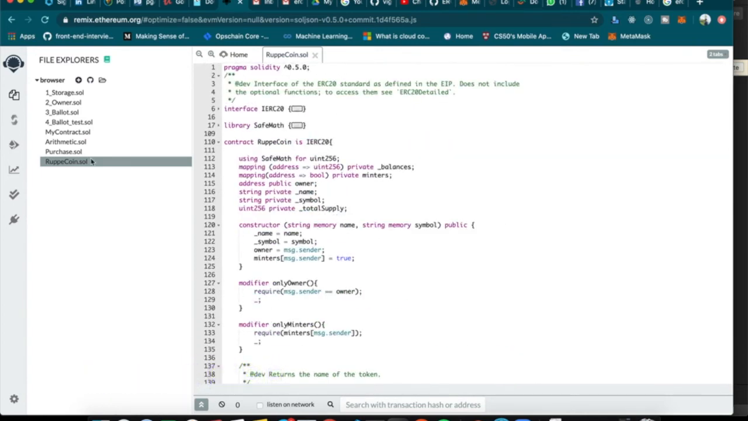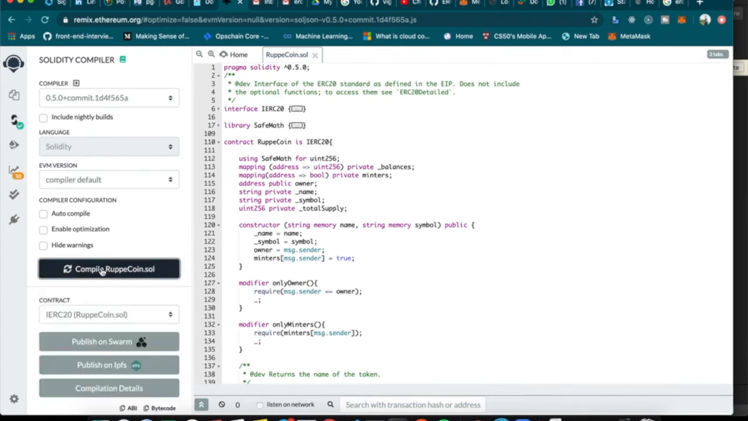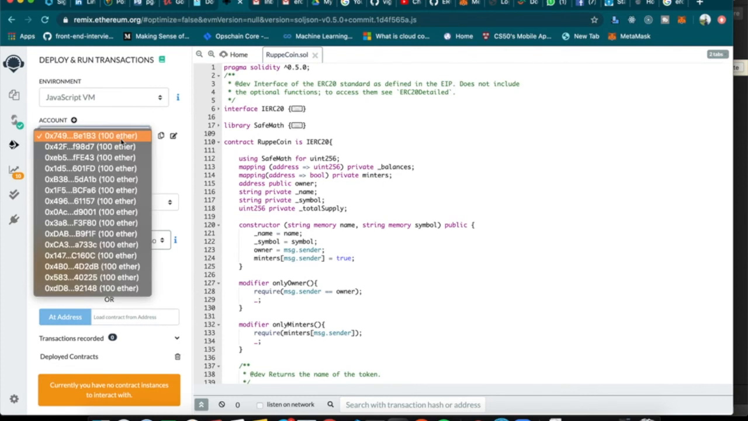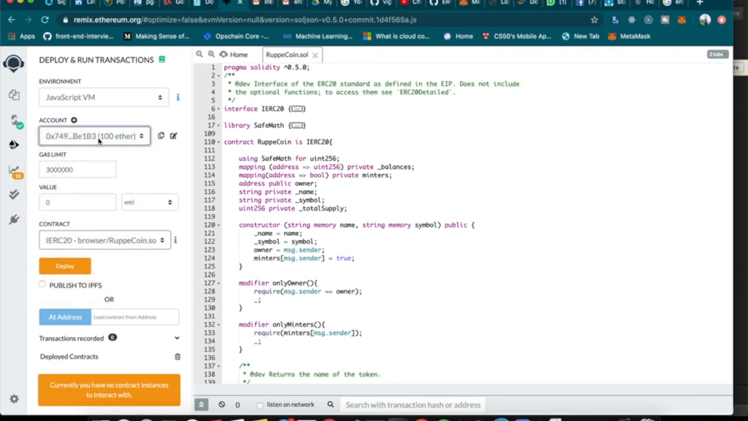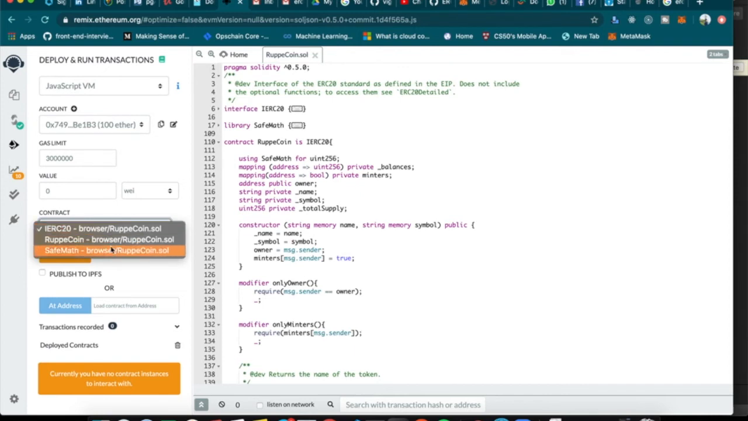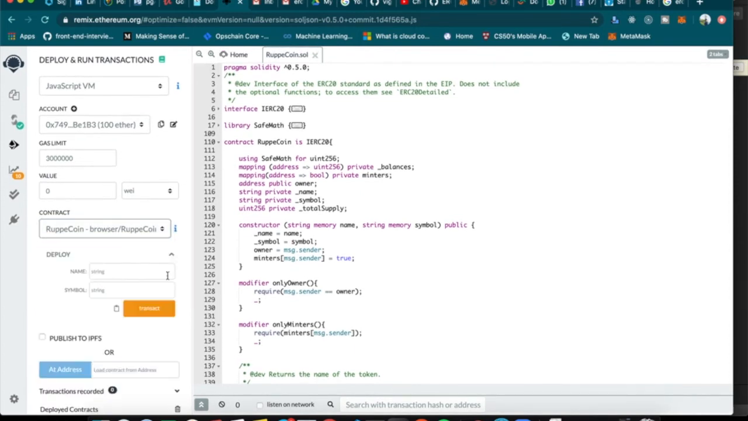So now we will actually deploy this contract. We will compile this contract first, and then we will deploy it. So we have actually deployed this contract. Now we will go here and select the first address, 749, and you have to select the contract, not an interface. So we have to select this one, and you see a deploy button is there.